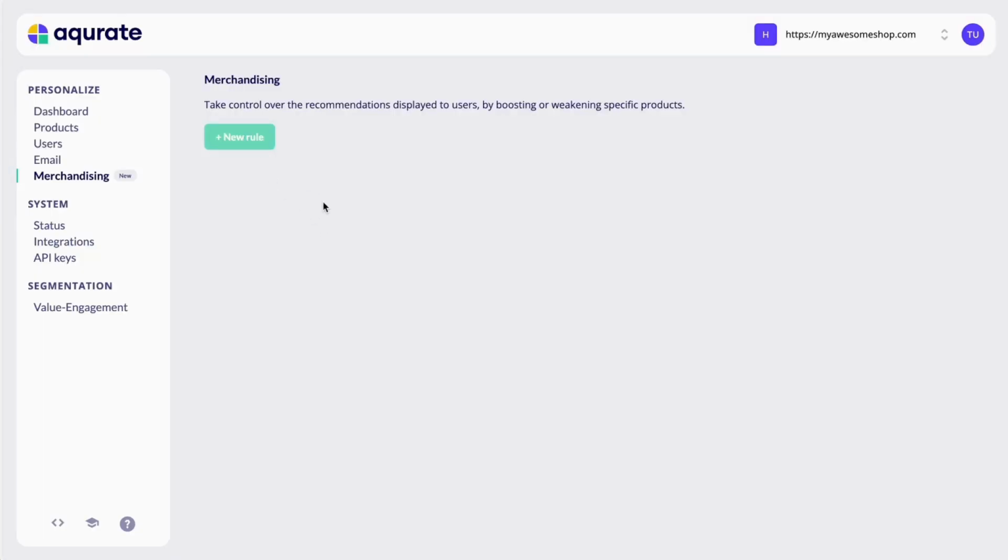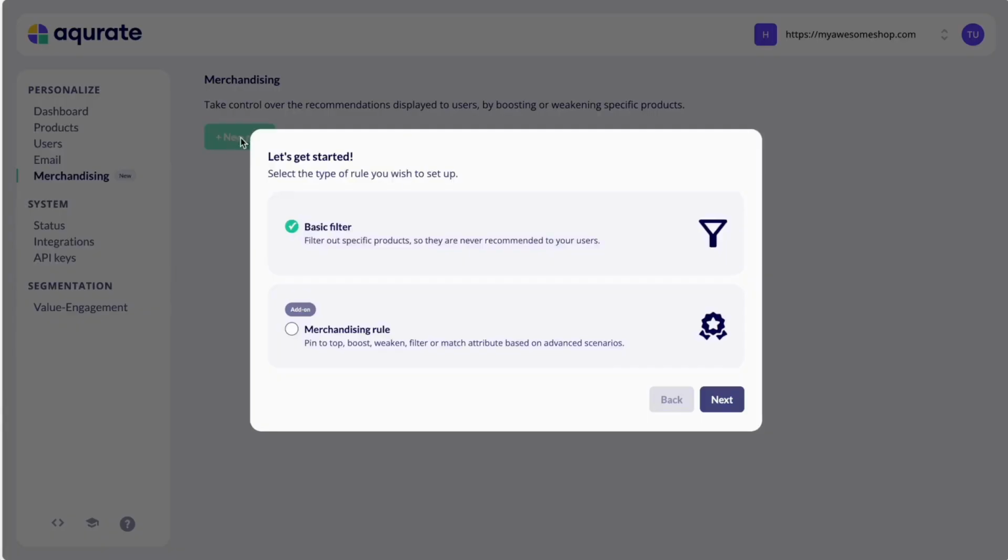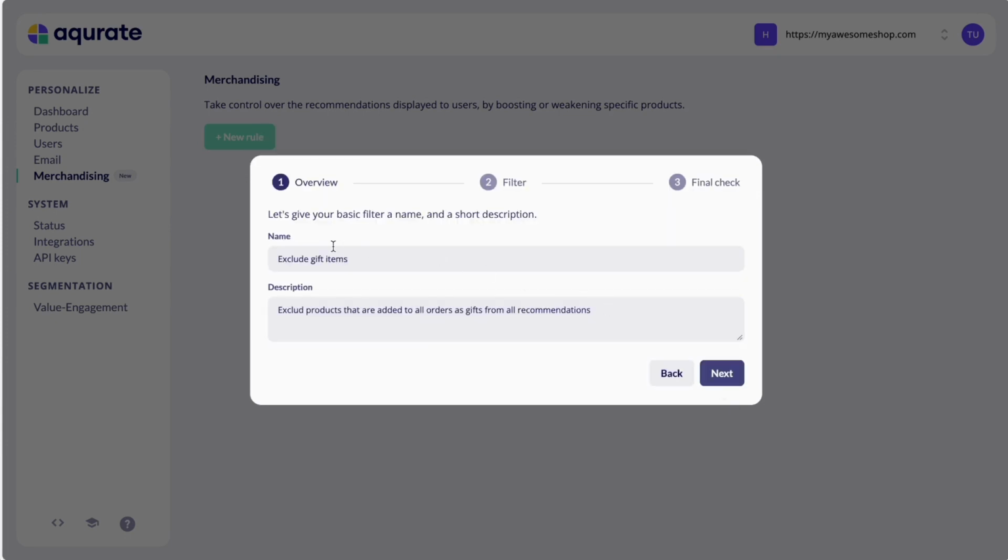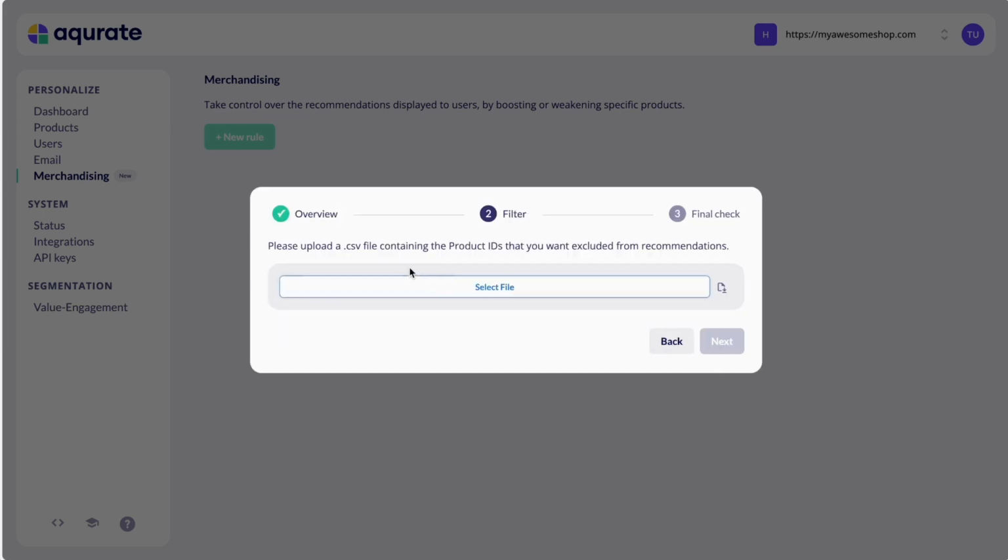Set up a new rule. Click on New Rule. We'll select Basic Filter for the first scenario, as we want to make sure that a specific product is never displayed. With all rules, we have to give them a name and an optional description. Next, we have to upload a CSV file containing the products that we want to filter out. You can download a template if needed.